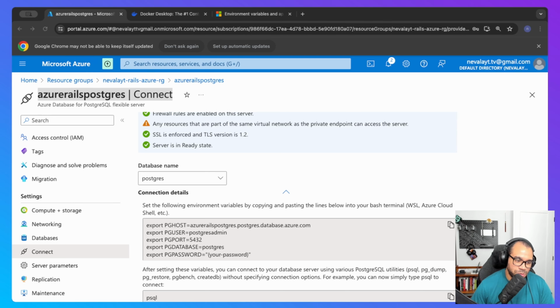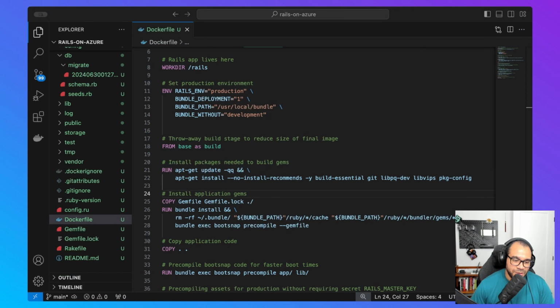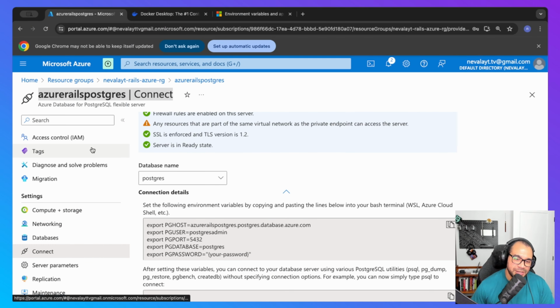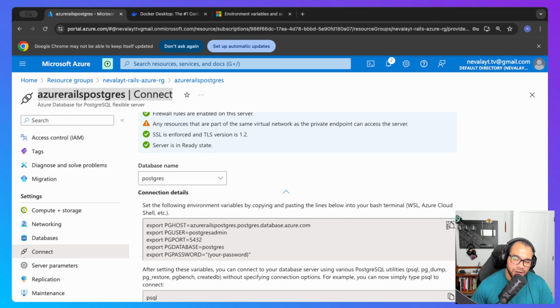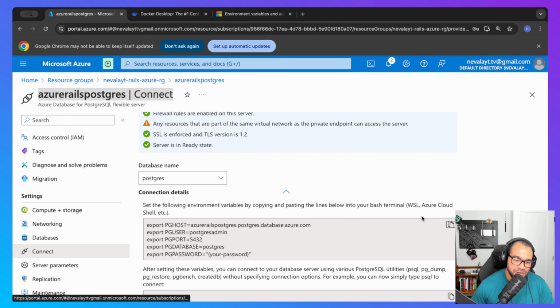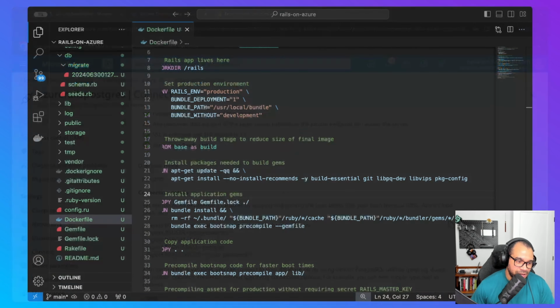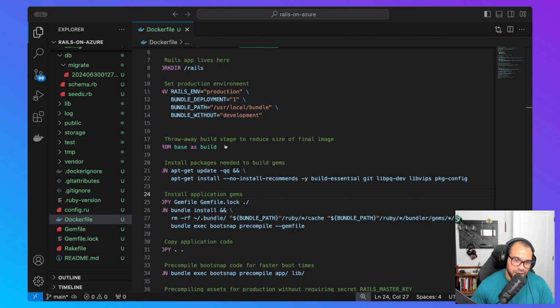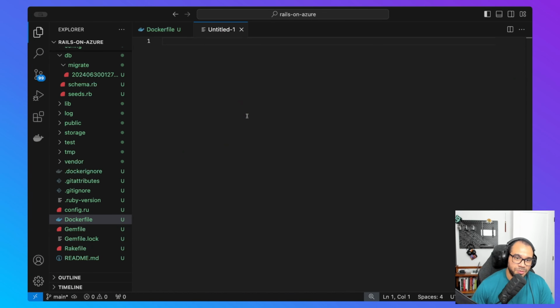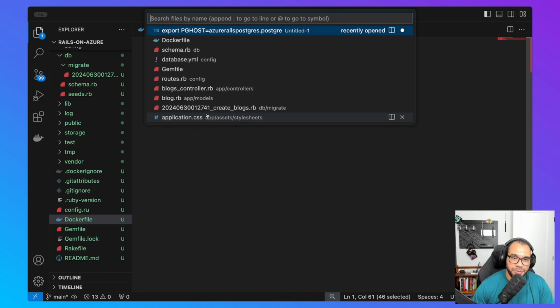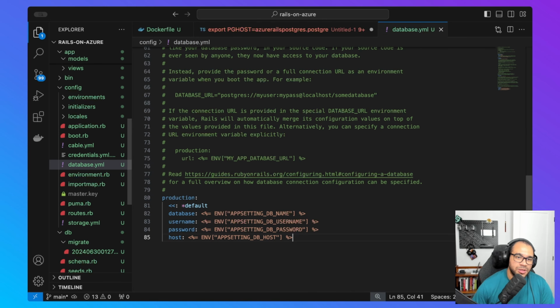So I'm going to head back to my editor. Let's go ahead and copy these connection details. I can click on the copy button here. And let's go back to our editor. In the editor, I'm going to open up a blank file and paste that in. And let's start to add these into our Rails database configuration as environment variables.